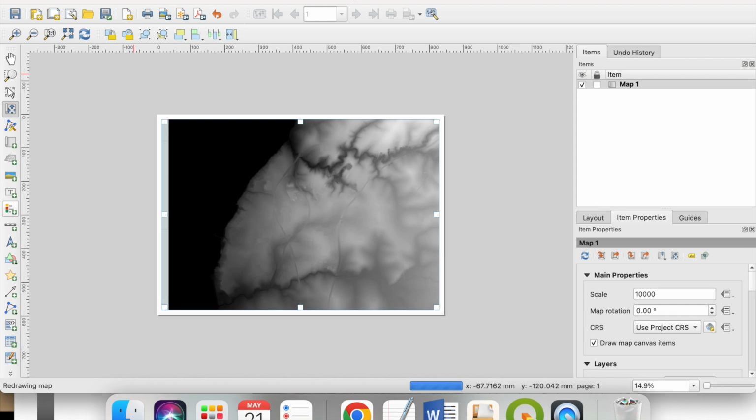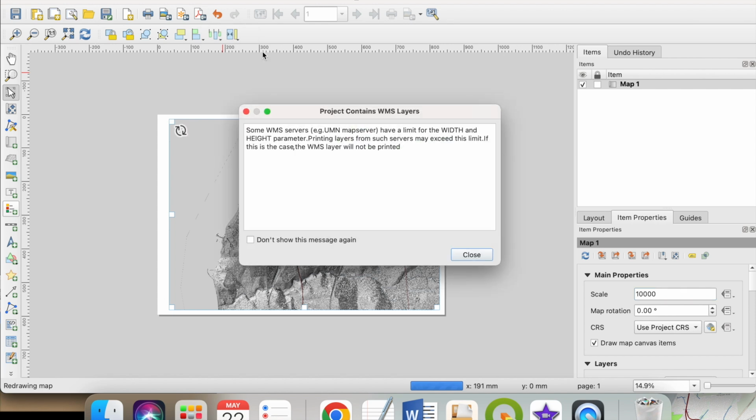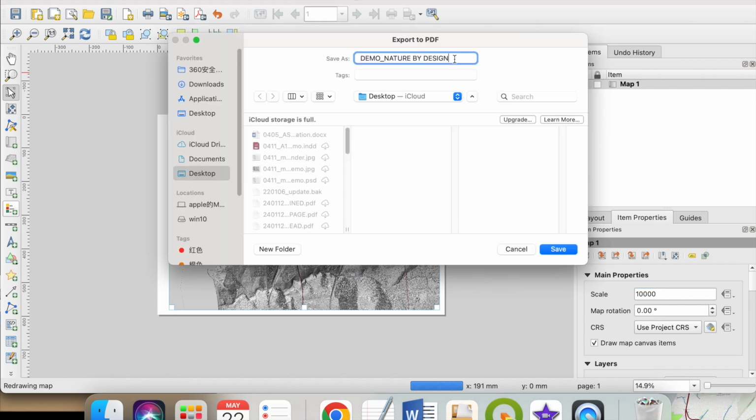And let's go back to our canvas and wait for it to refresh. So while we're adjusting our map elements, I also turned off our slope just to make the background less dark. I also go back to this icon here and just change our map extent. And now our map is properly placed on our canvas. And we can go to export PDF. And I'm going to call that demo nature by design 10,000. And save that to my desktop and hit save.